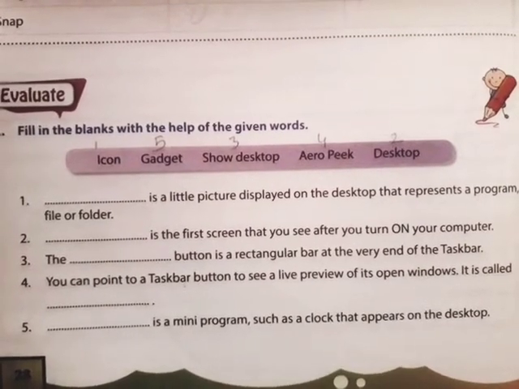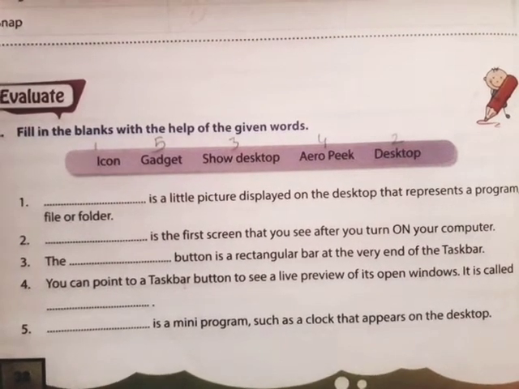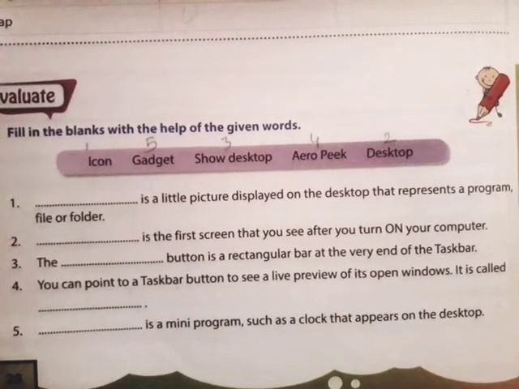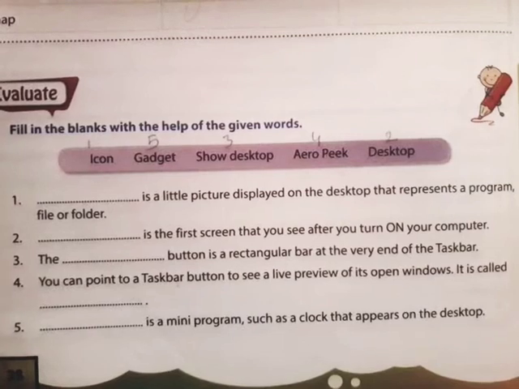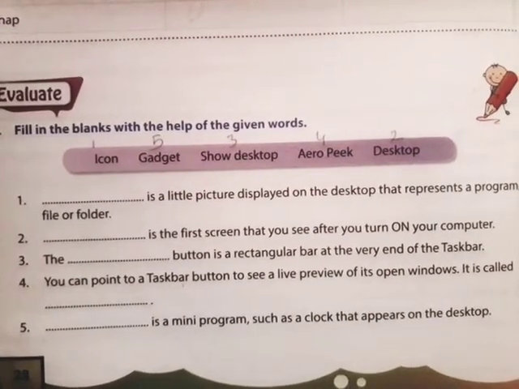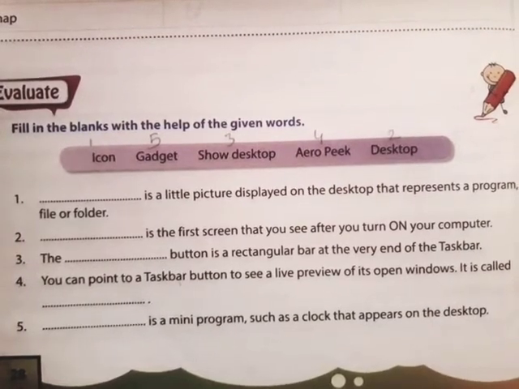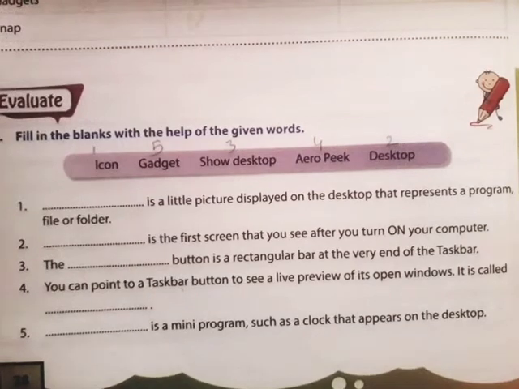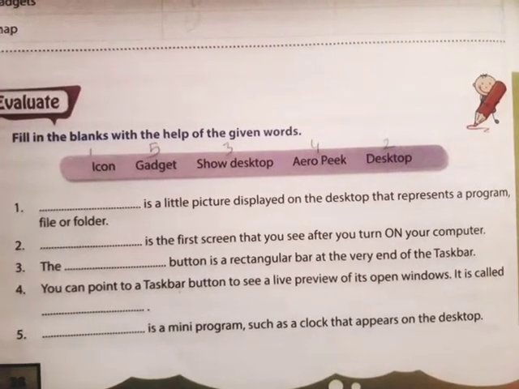In the previous session we completed the second chapter of third standard, that is the Windows 7 operating system. Today we will solve questions A, B, C of the exercise. So without further ado, let's start the video.